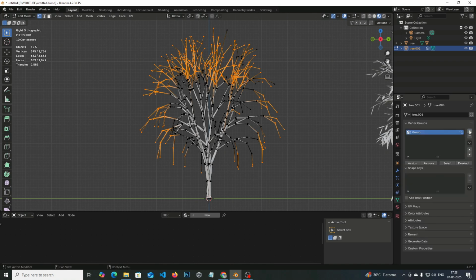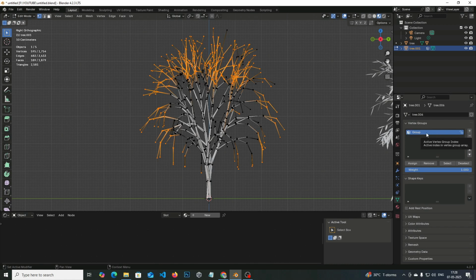Click the plus icon to create a vertex group. You can rename it to whatever you want. And click on Assign to assign all these areas to this vertex group. Now press Tab to exit the edit mode.